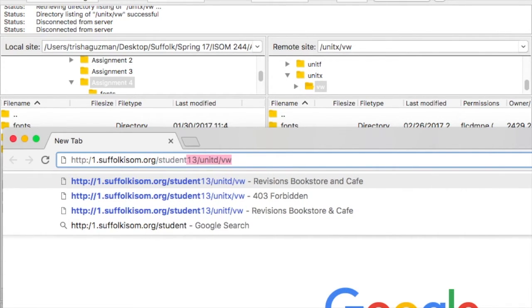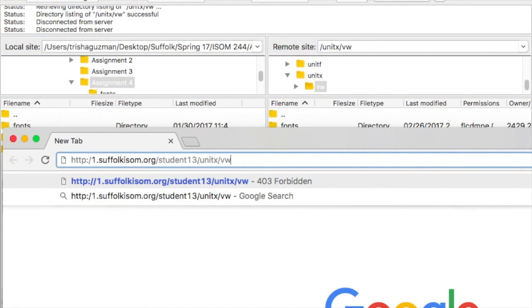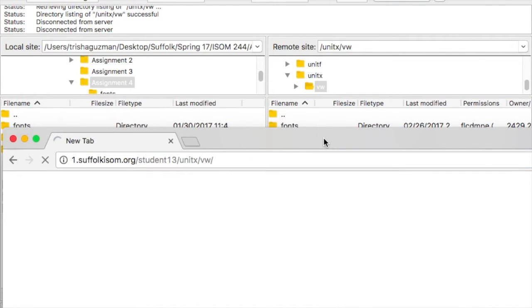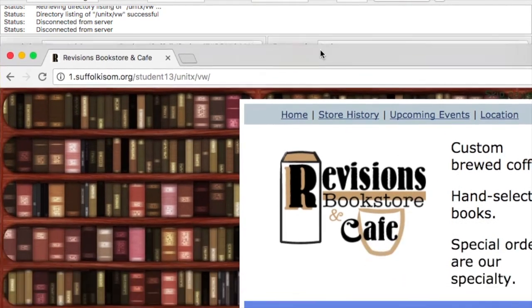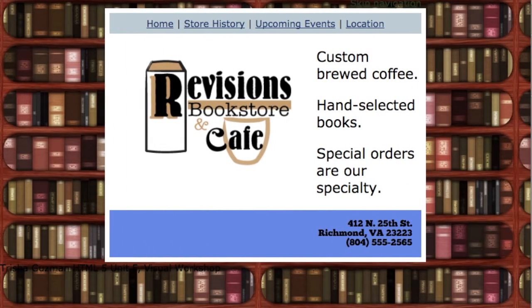My username is student13 or whatever your student number would be. Unit X is the folder that we just created, and again, the path would be to create a folder within the Unit X folder called VW. And voila, we have our website.